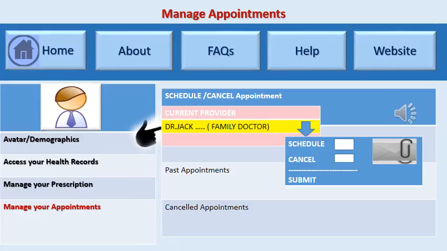Let's assume you chose Dr. Jack, who is your family doctor. As you choose the name, you will have a drop down menu with schedule or cancel appointment and an attachment icon on the right hand side. For this menu, you have to choose either to schedule an appointment or to cancel an appointment. You can also attach a file by clicking on the envelope or the attachment sign. This sign will take you directly to your health records, and you can choose any of your records to attach to this request.